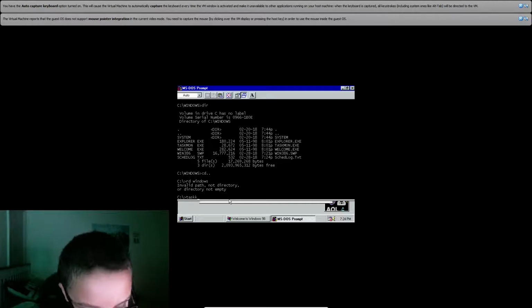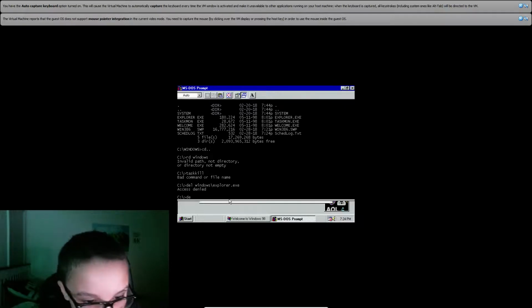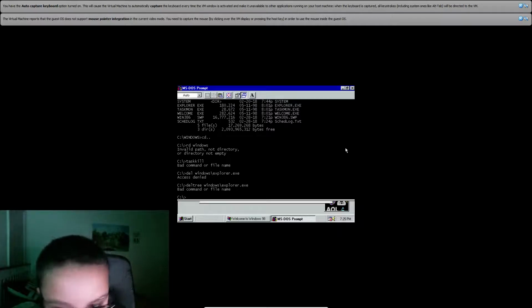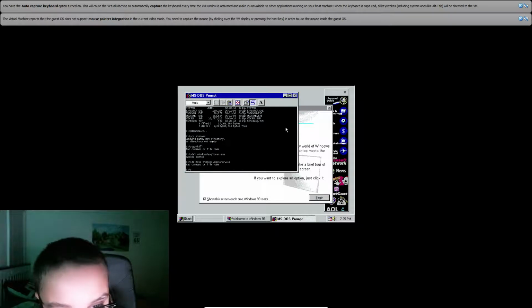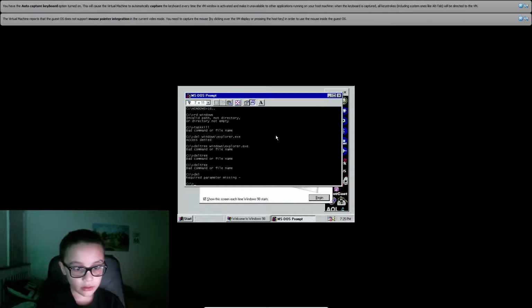Okay. Task kill. Is this a command? It doesn't exist. Del Windows. Explorer.exe. Access denied. Okay, go back here and Del Tree Windows. Explorer.exe. Bad command or file name. What? It's a bad command and I just used it. Del Tree. I used a bad command. I guess I'm on my way. Del Tree.